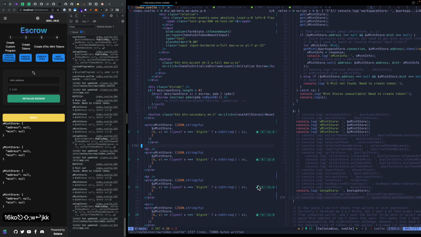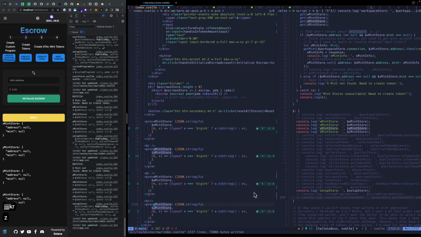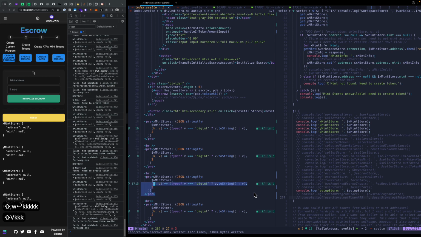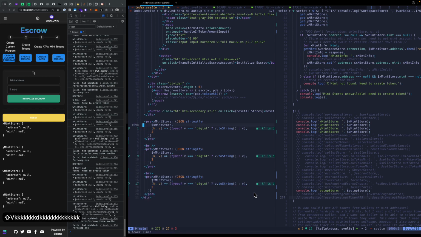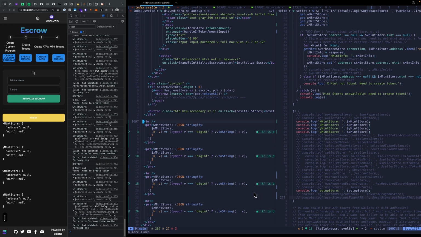I think I could go ahead and have these type of our W mint store and the Z mint store. And this is gonna bug me, but I'm gonna move this up here. So W, X, Y, and Z. Right now they're all null.